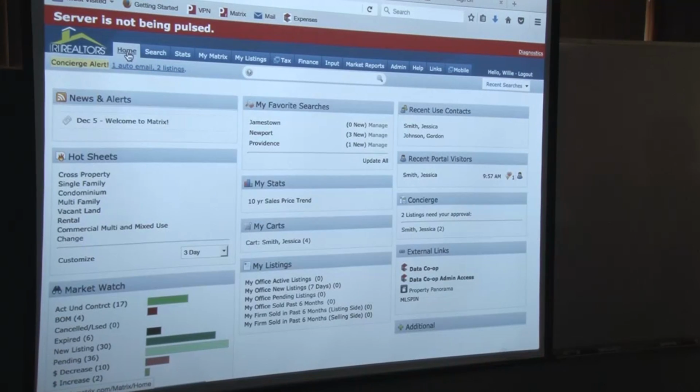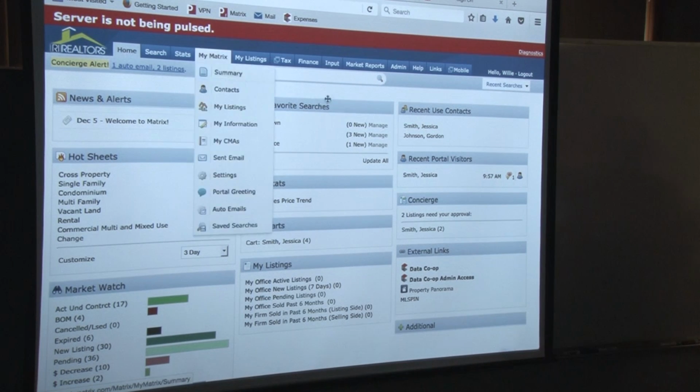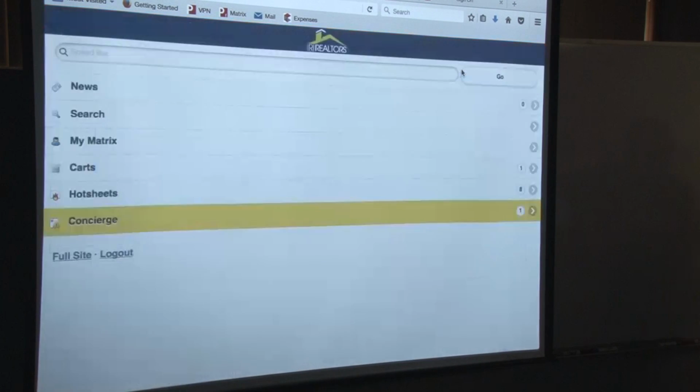Now, if you go to Matrix on a small device, your phone, the system's going to recognize you're coming from a small device, and it's initially going to give you a mobile-friendly version, one that's formatted for your phone, easy for you to use on your phone.